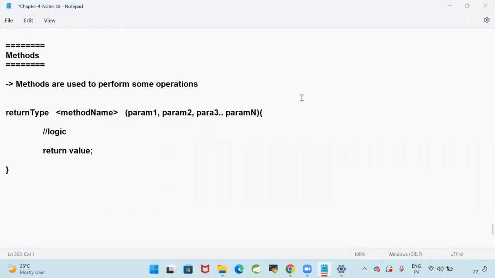Whenever we run the program, our program execution will start from the main method. The main method is called the JVM entry point for the execution. Along with the main method, we can write our own methods also in the Java program. Those are called user-defined methods. The method which we are creating is called a user-defined method.